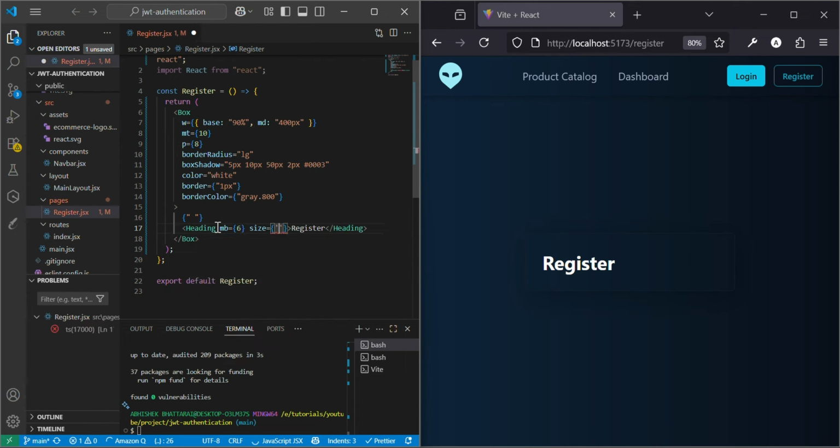And now let's create a form, right? So for that, we need this form tag, and after that, we'll use this VStack. It's a vertical stack that'll come from Chakra UI, right? And after that, let's give it a spacing of 4. That means the gap between the form fields. And after that, we'll be wrapping this vertical stack.